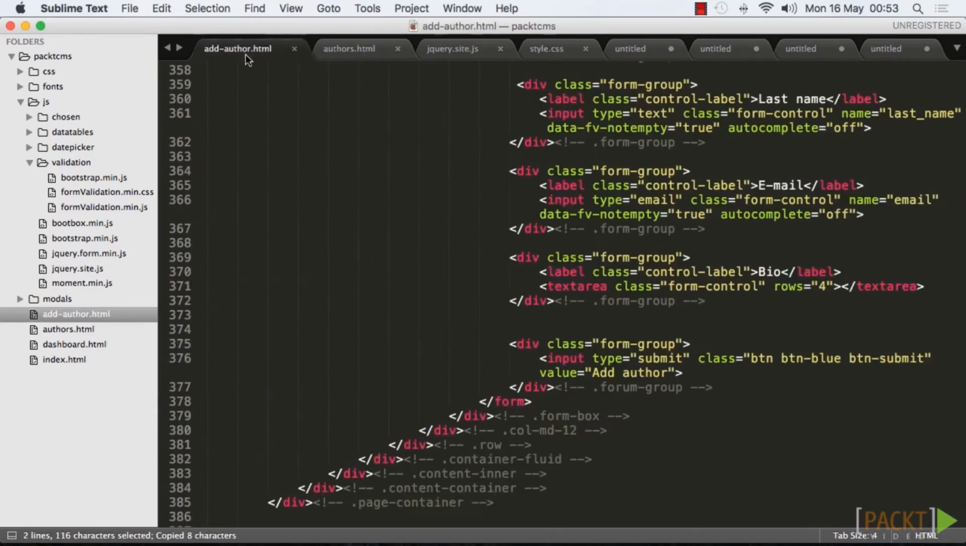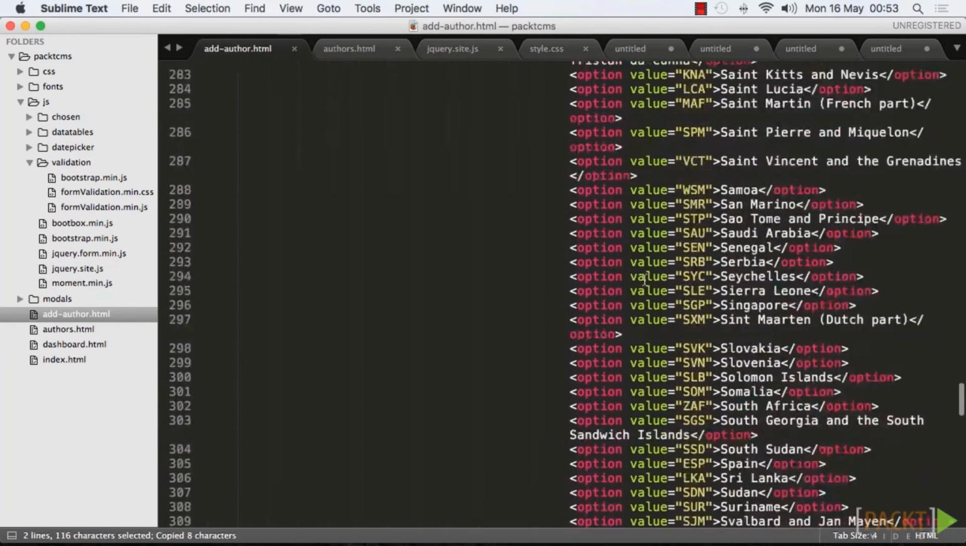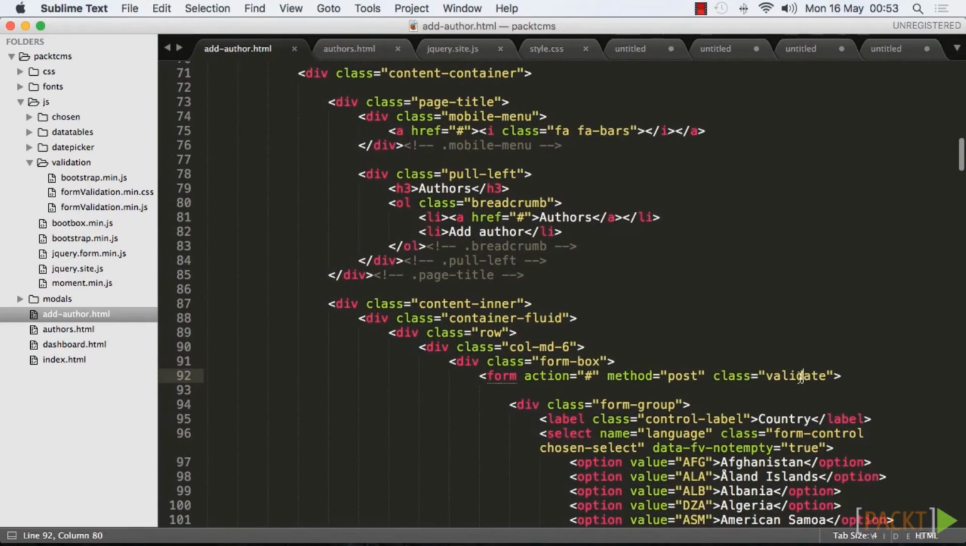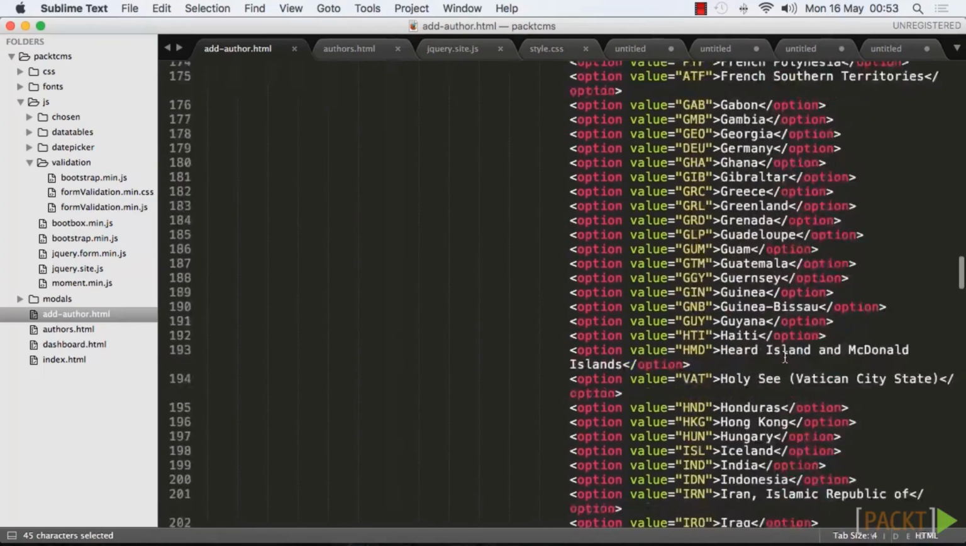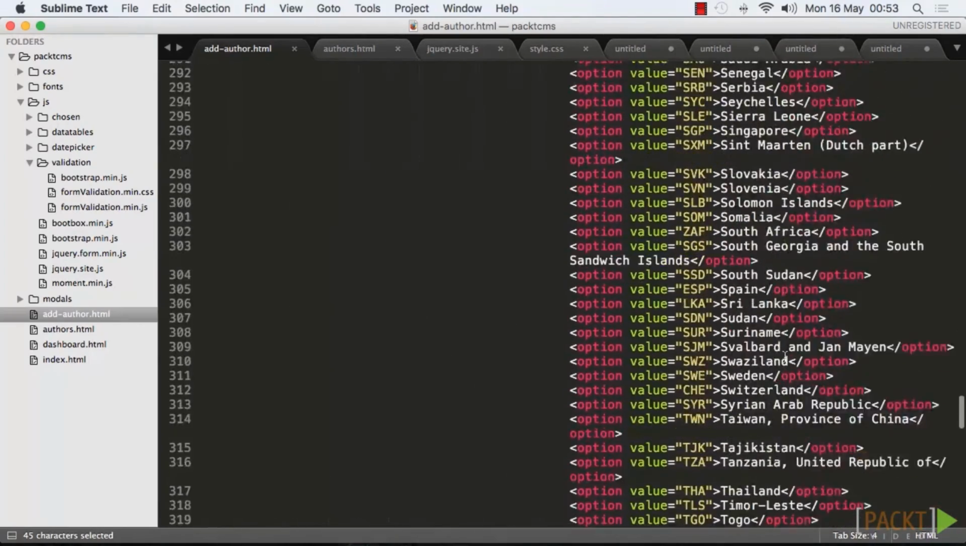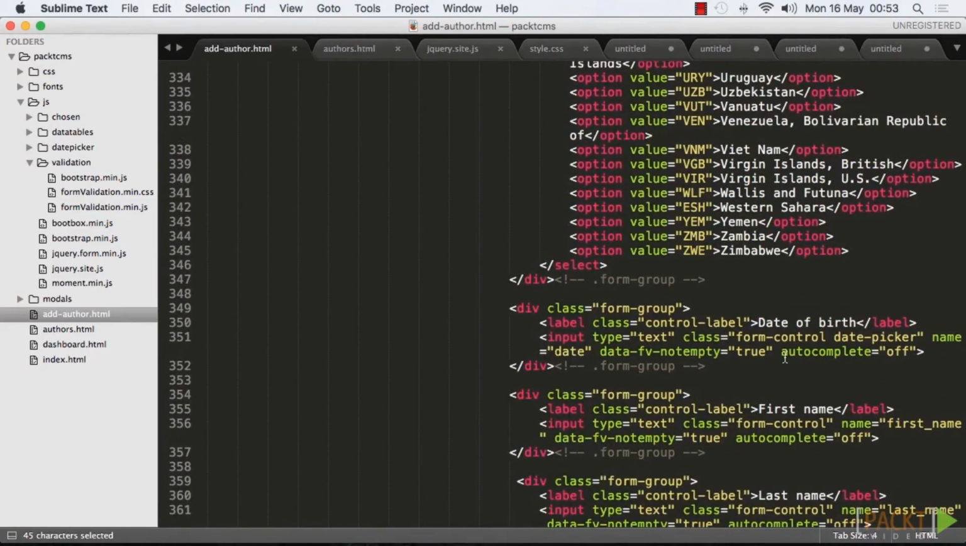Now what we need to do is, of course, add this class to our form element right here. After that, if we want to make a specific field required, we just need to add data-fv-not-empty="true".